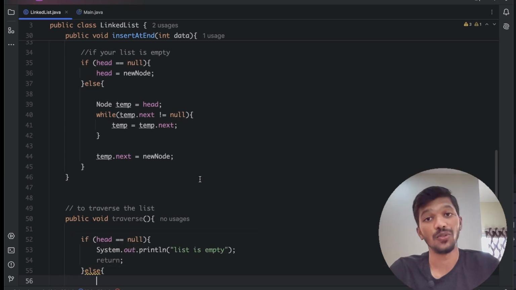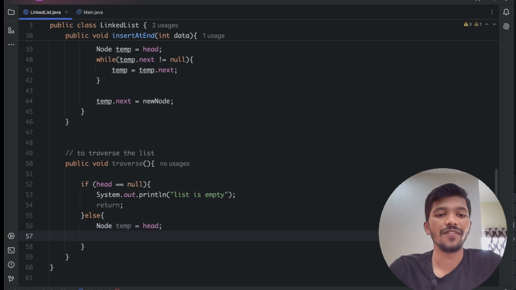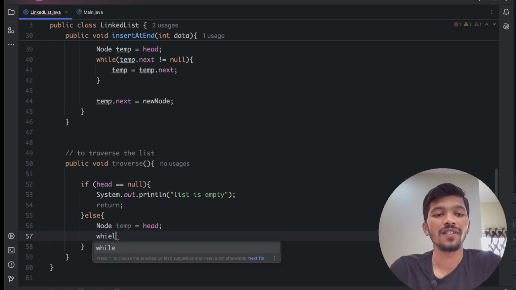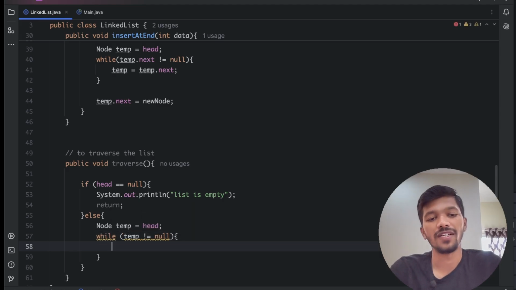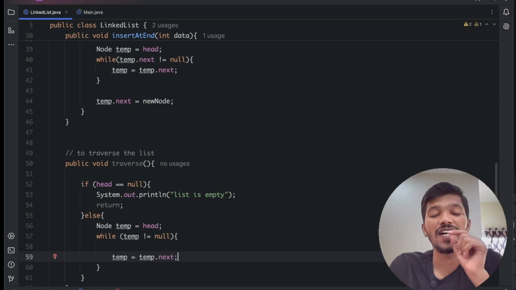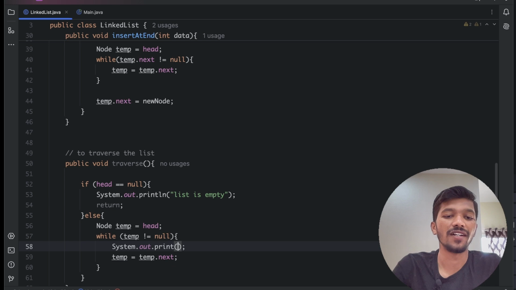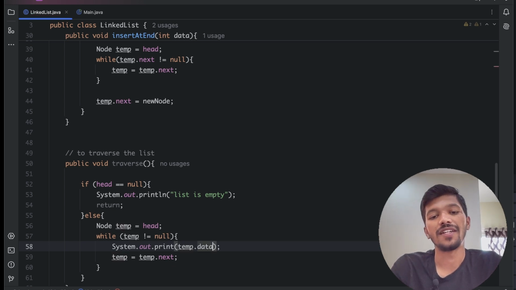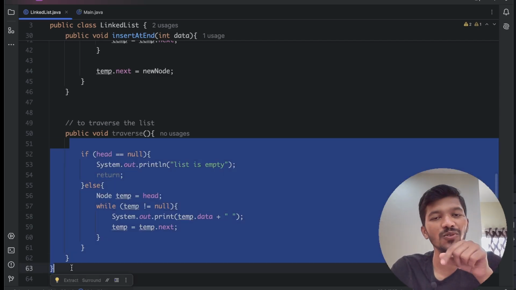Otherwise, I will create a temporary node which is pointing to head, and then I will keep on moving this till my temp is not equal to null. Keep on moving it, and simply do temp dot next. But before I move my temp to the next node, I need to print the data of that node. So I'll do temp dot data, and simply add a space in between them.